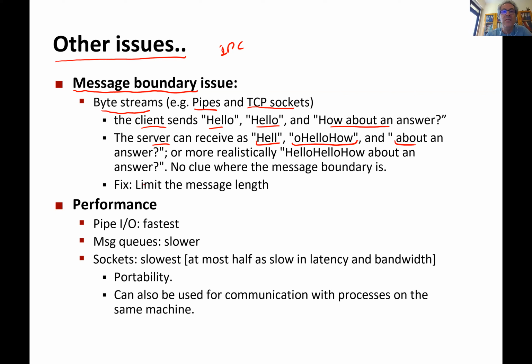So one fix for this is you can just limit the message length, which means that when you are reading, you can give, for example, the number of bytes from a stream, like read, FD, and then maybe the address for the character buffer, and then we have this N, which says, read this many characters. So this is a simple fix that you can use.